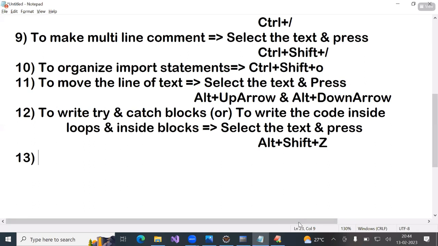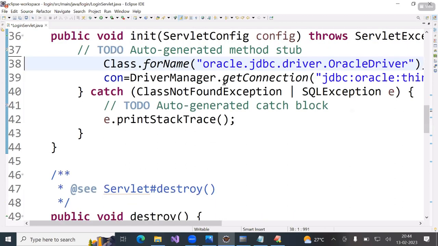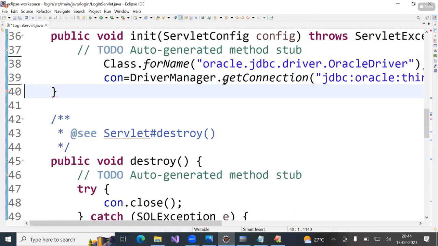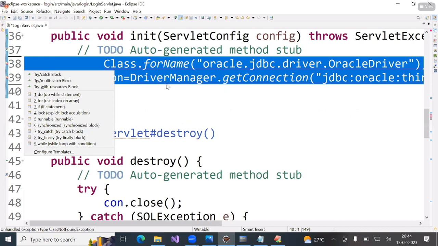Suppose this code, I'll remove try catch blocks here. You observe. This try, I'll remove. This catch, I'll remove. Now this code, select, Alt Shift Z. Only try catch, try multi catch, try with resources. This code you can write in do while loop. This code you can write in for loop.